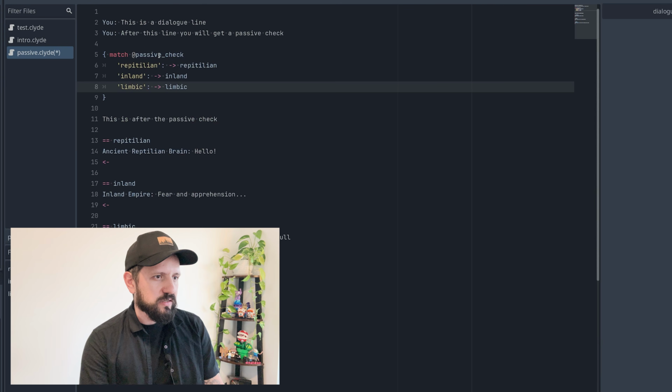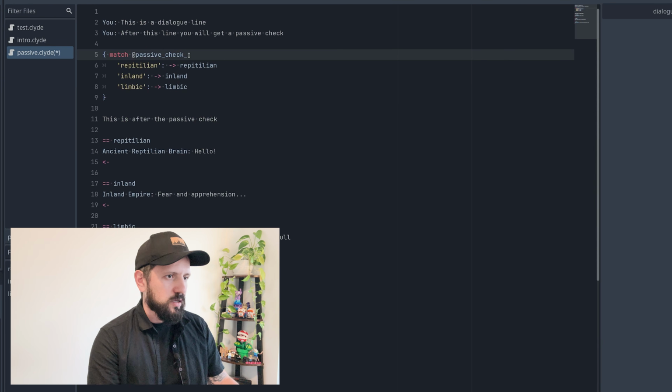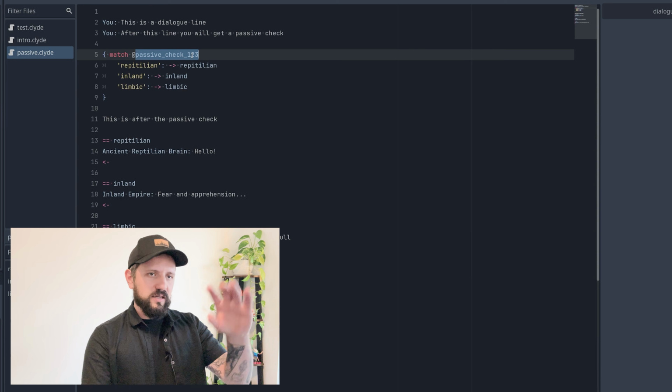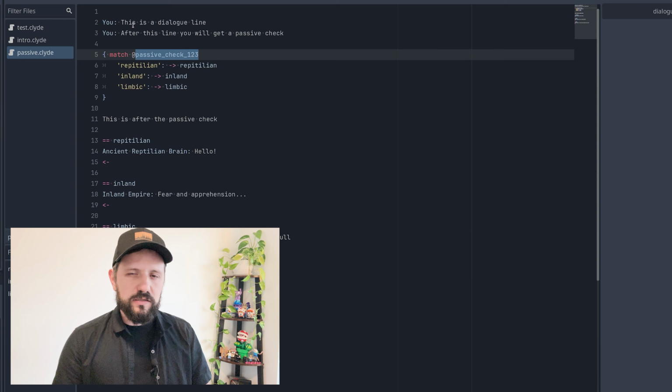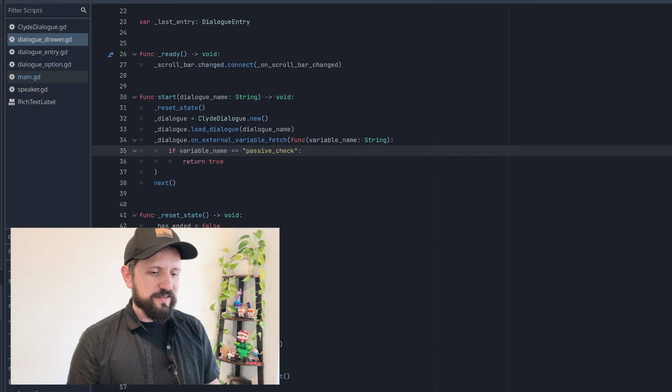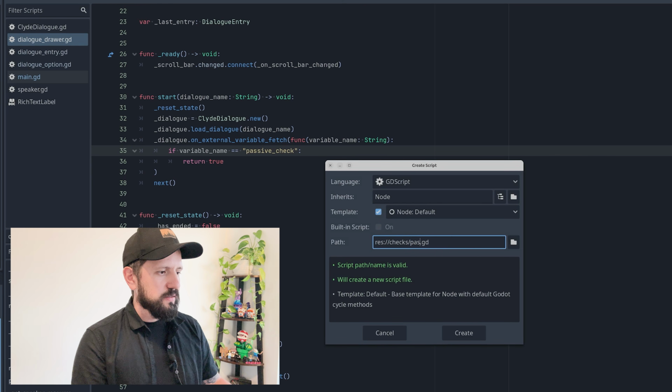Let's come back here and say this is the passive check 1, 2, 3, right? This is the passive check that happens in the intro dialog. You can name this in a more meaningful way. Just thinking about the responsibilities here, I'm going to create a passive checks handler.